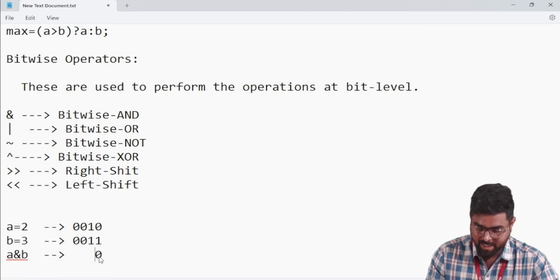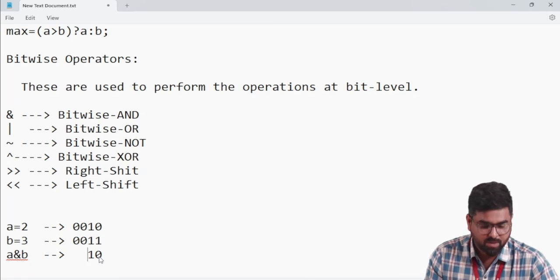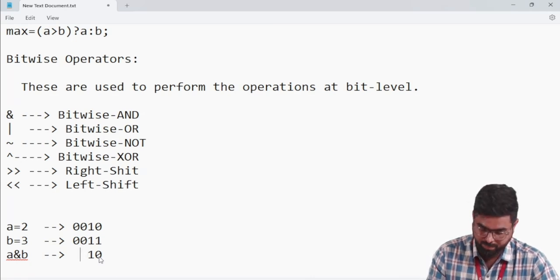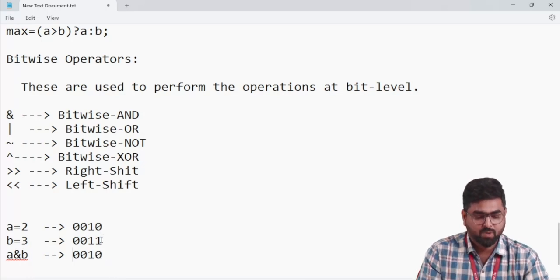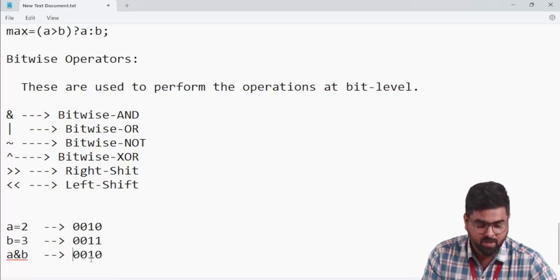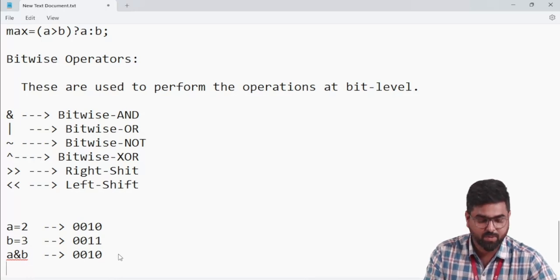Okay, and next 1 1, the value will be 1, and then 0 0, the value will be 0. So you are going to get two zeros. Okay, so this is the final result you are going to get here. So 0 1 0 1 1 1 0 0 0 0 0 0. So this is the value we are going to get for 2 and 3.